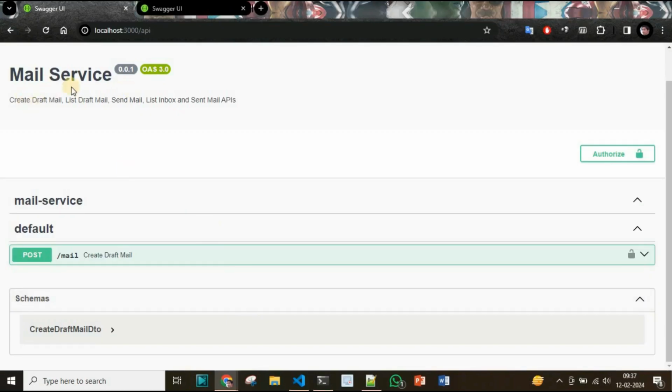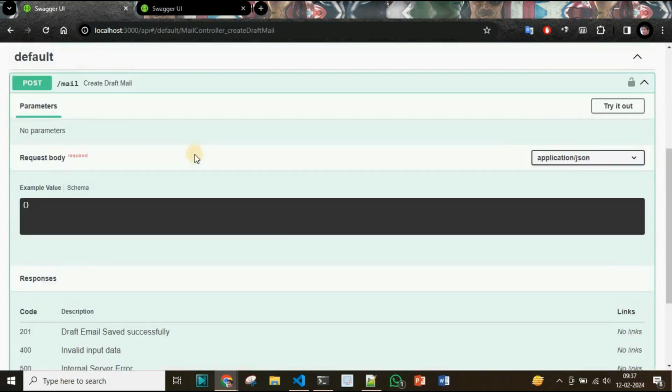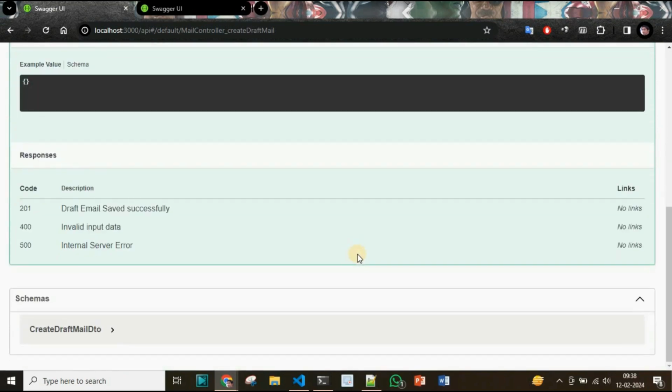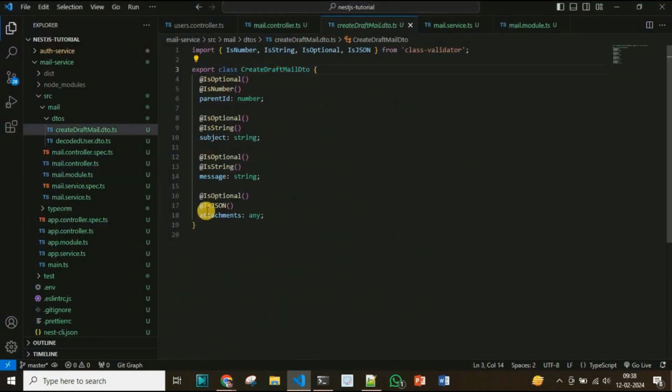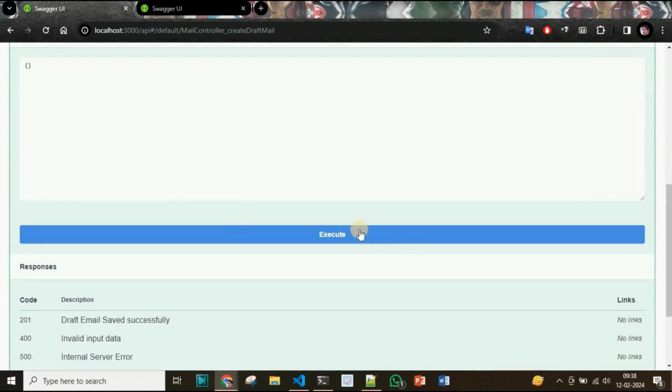So if you see the Swagger, the mail service Swagger, we have this post route, create draft email. And here we have to provide the request body, and I will get the 201 on success, and if any error happens, we will get the 400 or the 500. So now if I check our request body, create mail DTO, the 4 fields are optional. So without any parent ID, subject, message, attachments, we can create a draft mail. So I will try it. So try it out and execute.